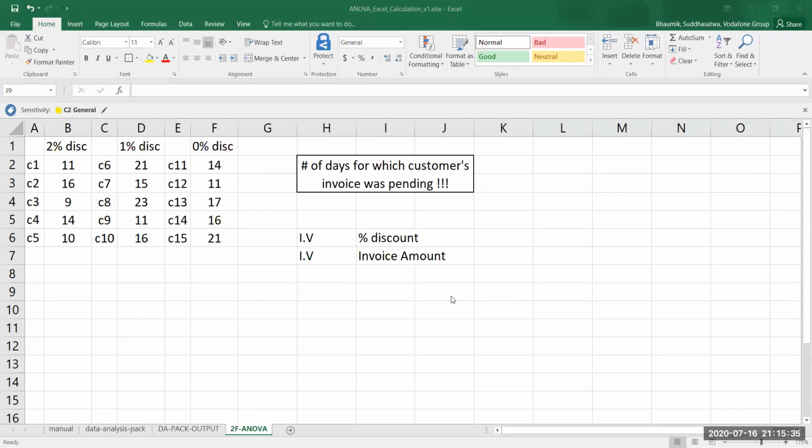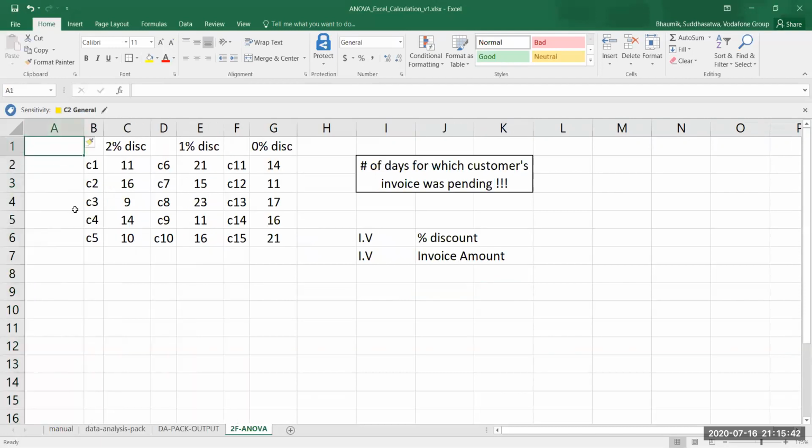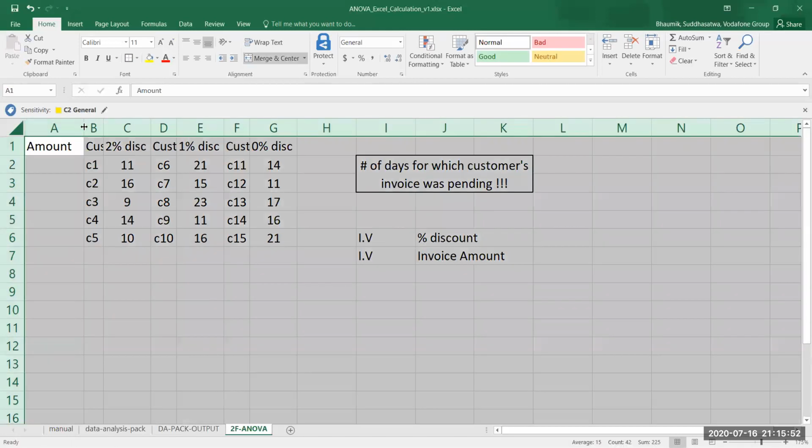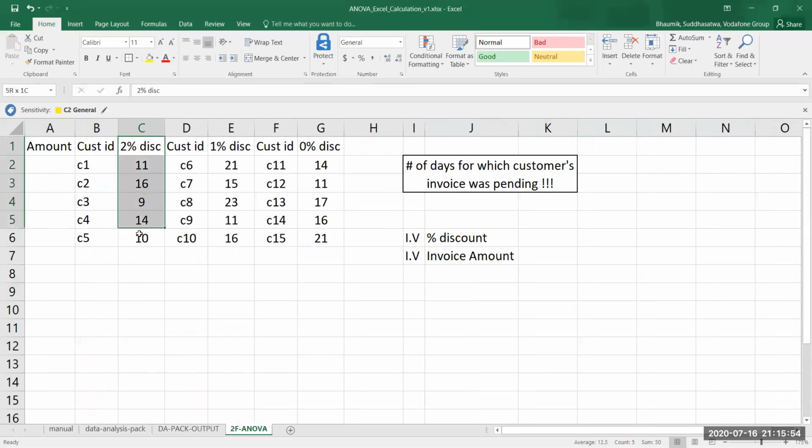So what I do now is I add a new column here, and I'm going to write the amount. This is the customer ID. Then again, this one was the customer ID. This one was the customer ID. This is just for the explanation that I'm doing it in this way. Ideally, the data will consist of this column, this column, and this column. That is how you need to prepare the data, right?